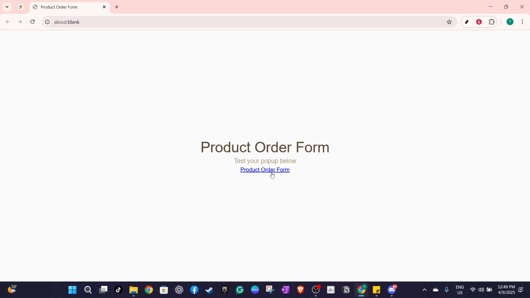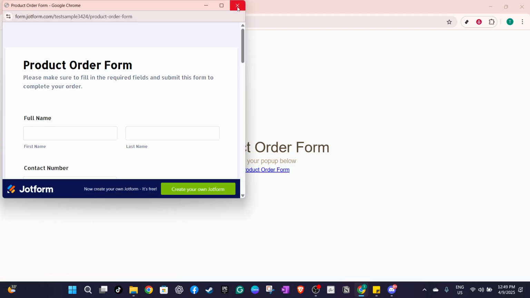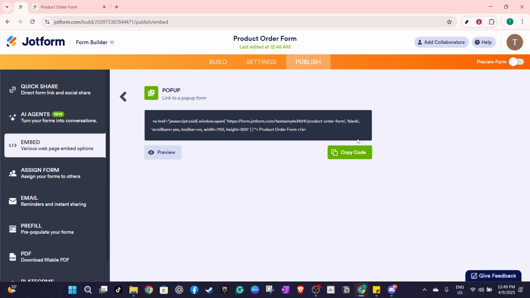Now with the copied code in hand, it's time to incorporate it into your website. You'll need to access the source code of the web page where you'd like the pop-up to appear. This might sound a bit technical, but don't worry. If you're using a website builder or a content management system, look for an option that allows you to add or edit HTML code. Once you locate the appropriate section in the source code, paste the Jotform pop-up code snippet exactly where you want the pop-up to be activated.